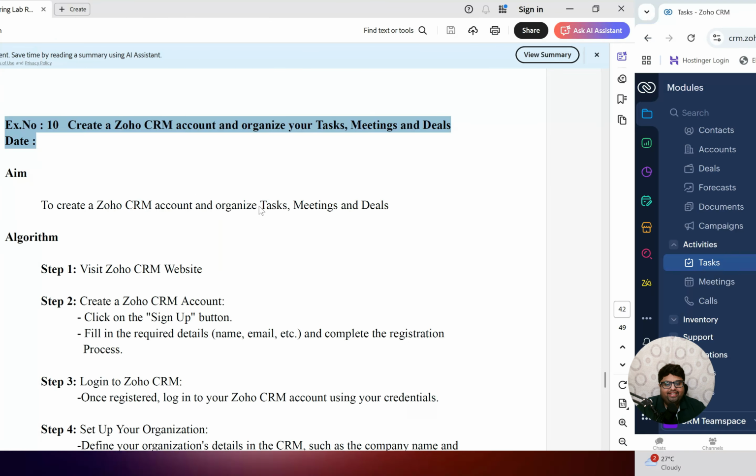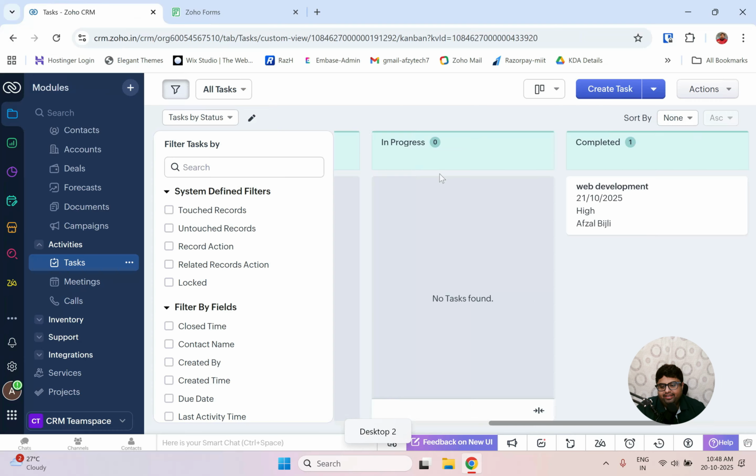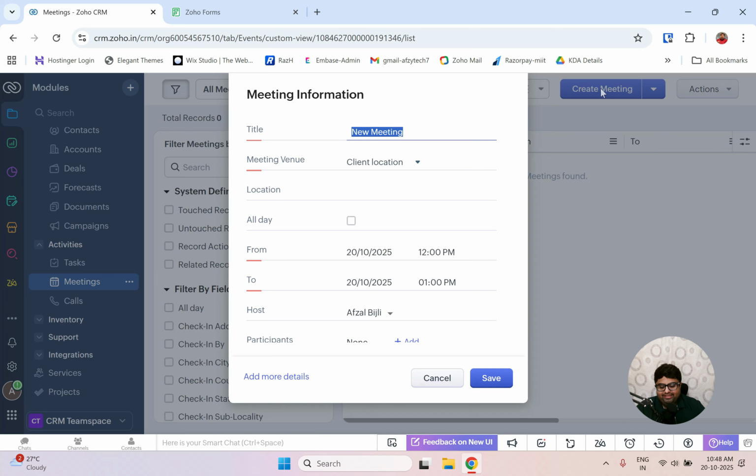So what is the next thing you have to create? Meetings. Okay, so how do we create a meeting here? You can see on the left hand side a tab called meetings, right? Just click on the meeting and just create a meeting. That's all. So maybe let's say client meeting.